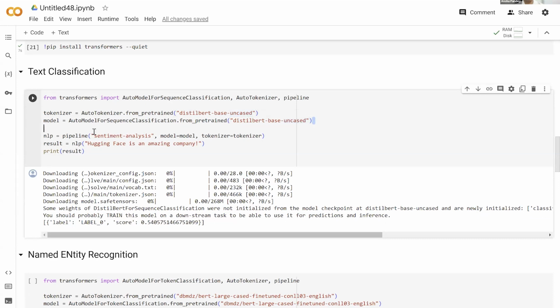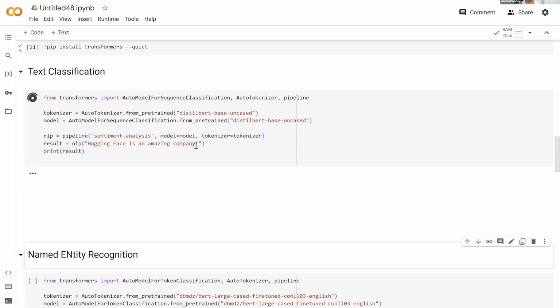So we'll go ahead and download that model and tokenizer and specify the task that we want to perform: sentiment analysis. Define the model as model, tokenizer as tokenizer. And let's say we want to give a text: Hugging Face is an amazing company. That's a positive sentiment. Let's see if we download a model, can we use pre-trained large language models to perform sentiment analysis for us?